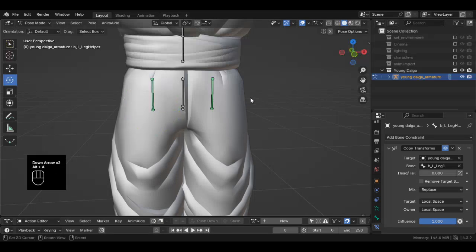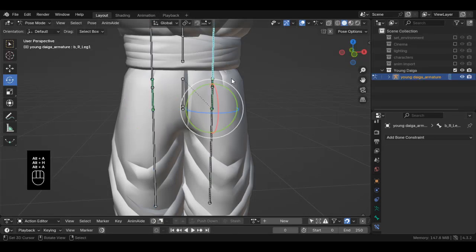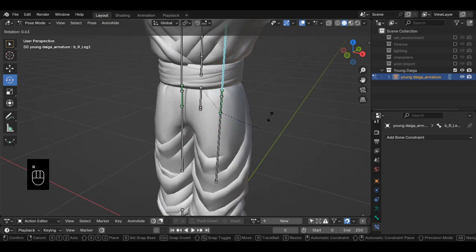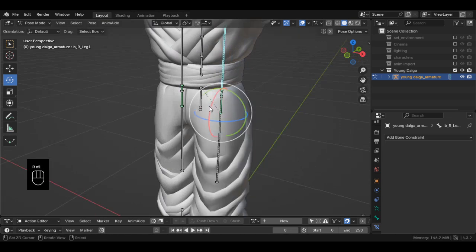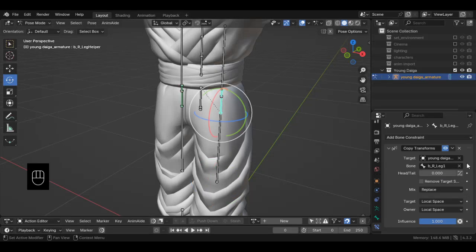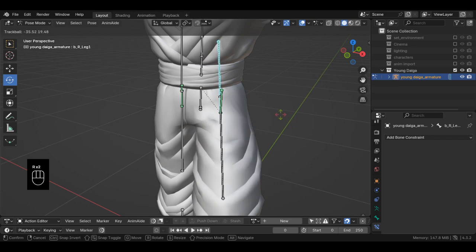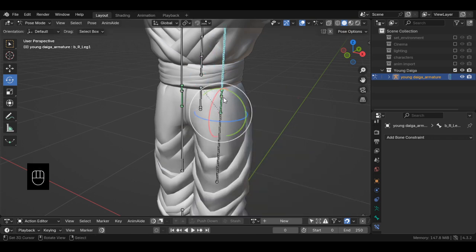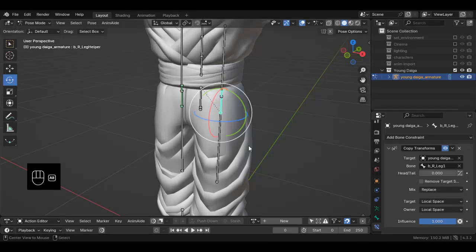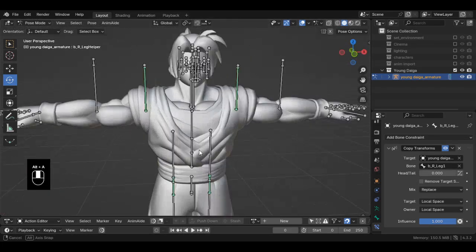All right, and now we're going to hit Alt H, bring those back, and if we click this, we're going to see now that this is moving with that. Again, if you turn the constraint off and click this, you'll see that it's wonky. So we want to click that and turn it back on. All right, so there you have it. Just want to show you guys that.